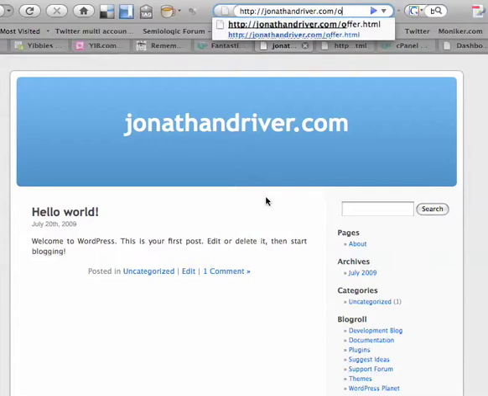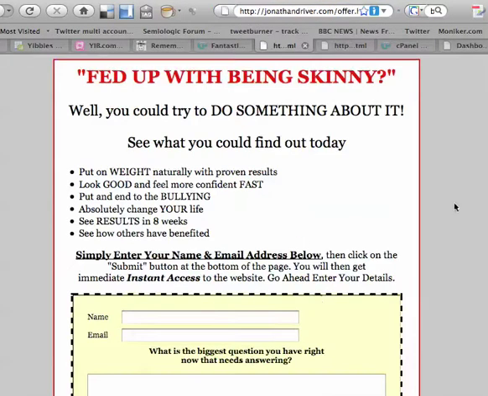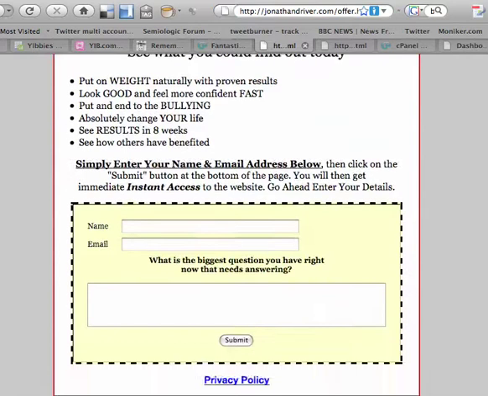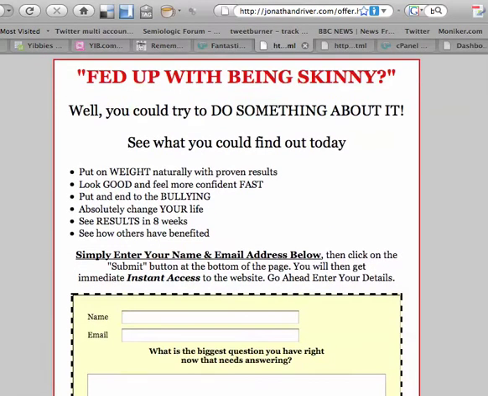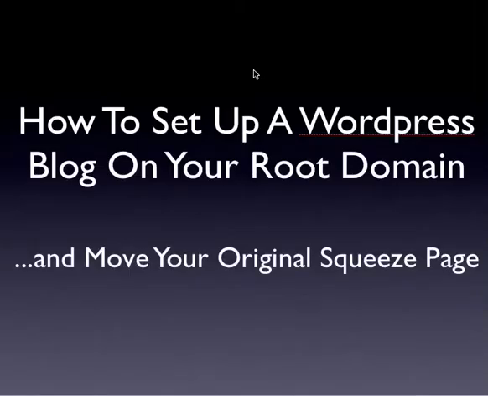If I want to go to the squeeze page, I simply type in offer.html, and this is now where Jonathan's squeeze page is. So, to sum up, that is how you can change your WordPress installation to your root domain and move your original squeeze page from your root domain to a subfolder.